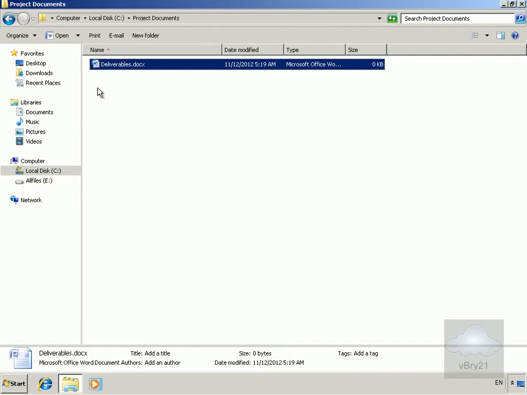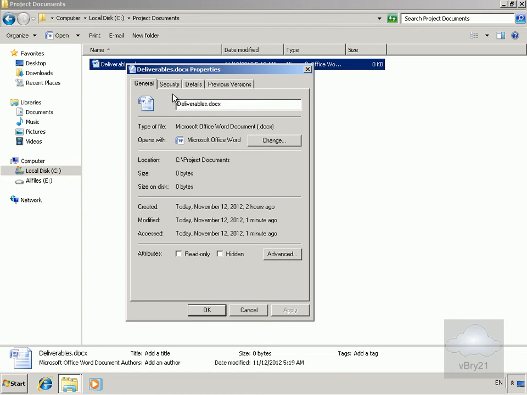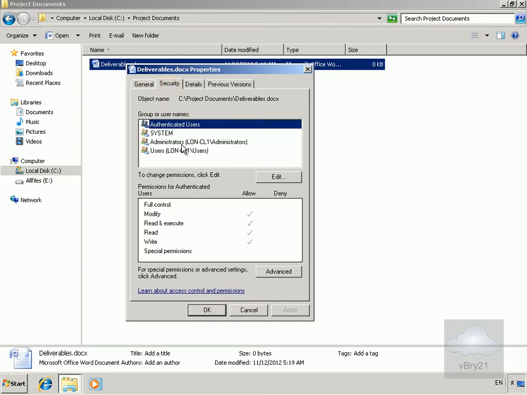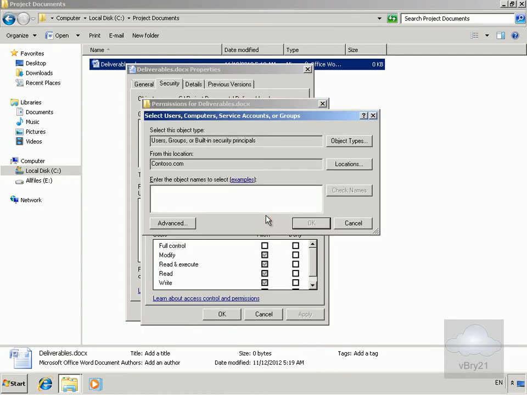So what I have here is a document called deliverables.docx. I'm just going to right click here and come to the properties. Within the properties, we'll come to the security tab, and this is where we apply our NTFS permissions. So I'm going to edit the permissions and add a user called Adam. We'll check his name and add him in here.